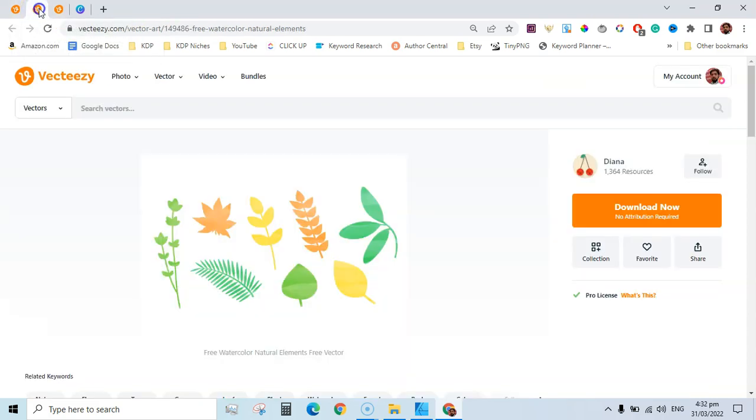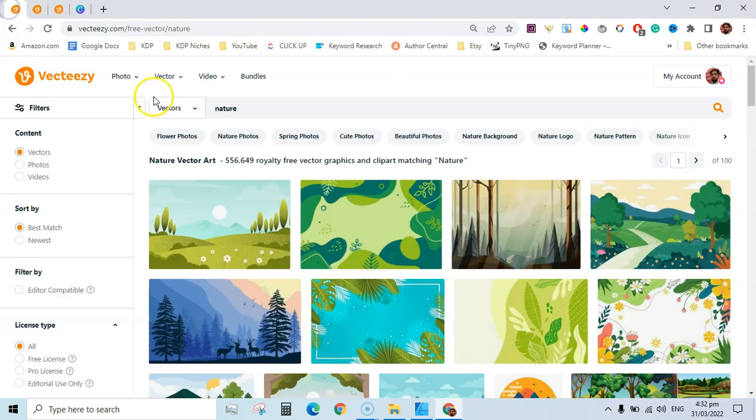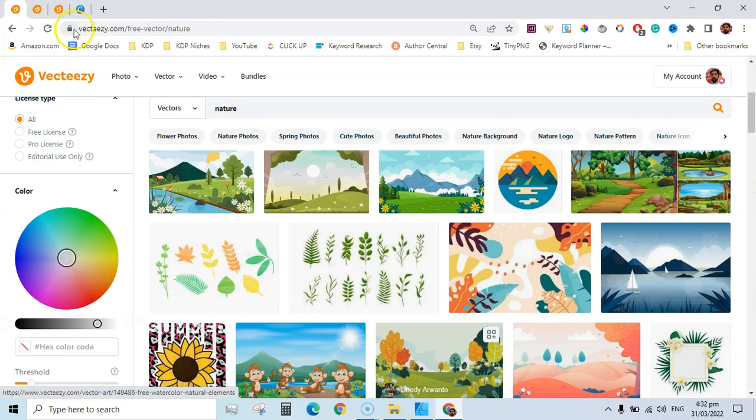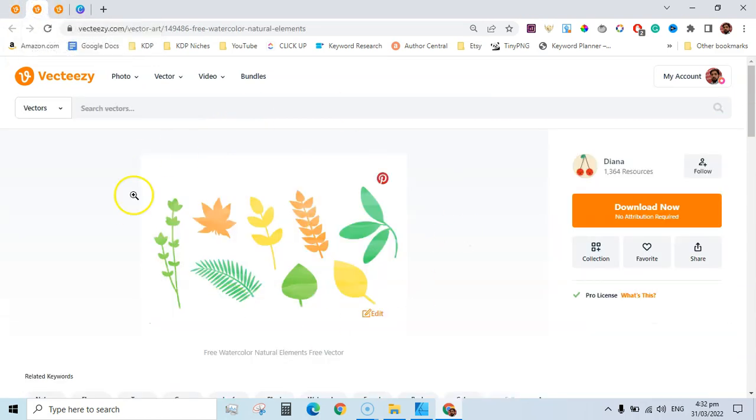So what I did is I searched for nature here, and then I scrolled down, and then I opened this in a new tab. This is the vector graphics, a set of vectors. You can see here I have a pro account and it says no attribution required.